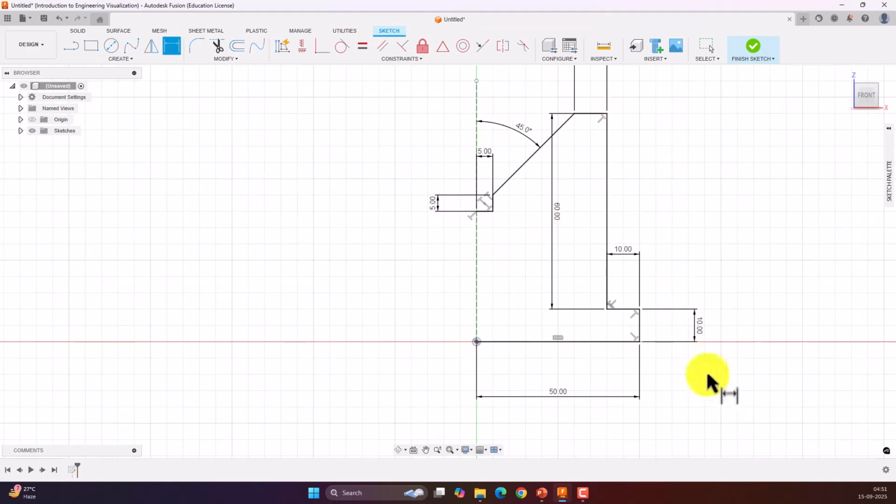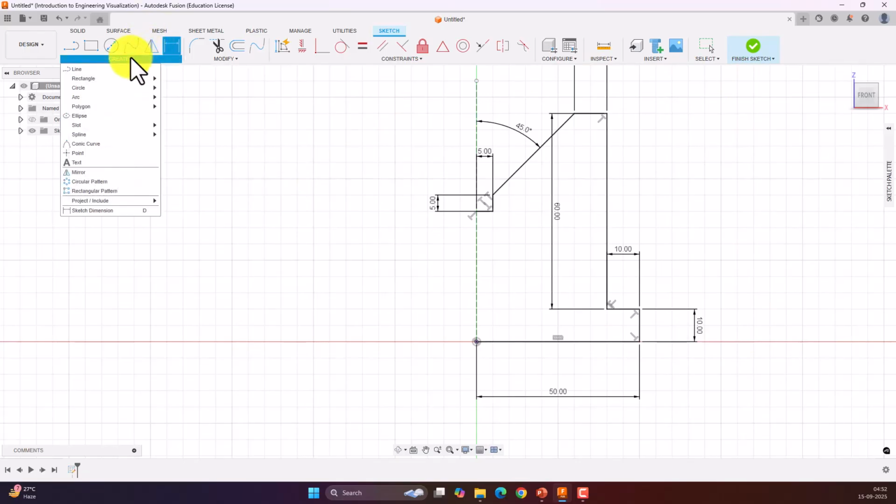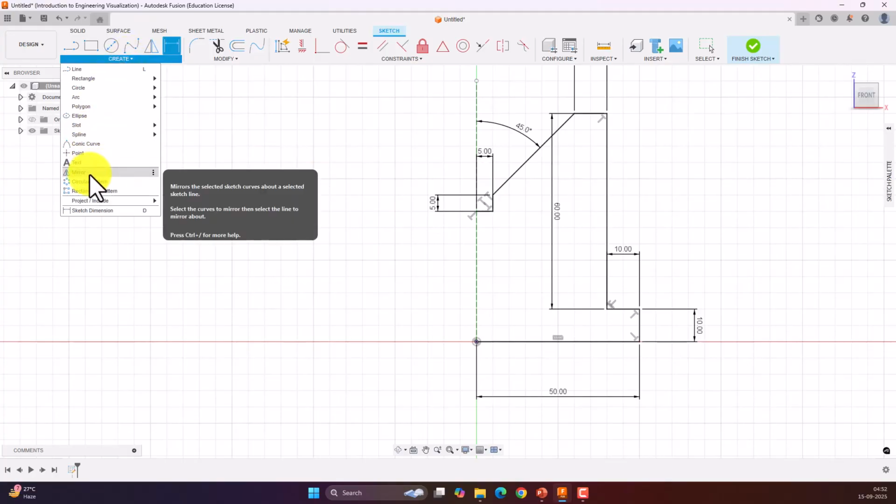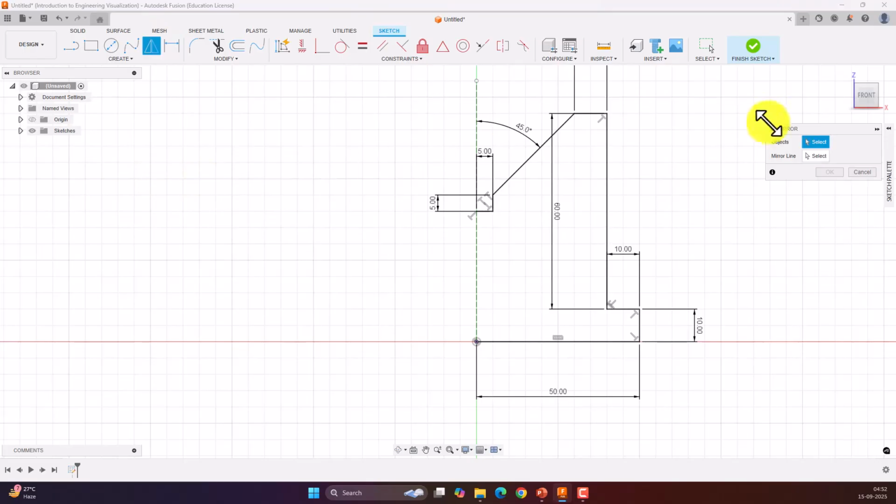Now we have drawn one half of the sketch. Let's try to create the other half by using the mirror command. So here is your mirror command. If you are not able to see, click on the drop down menu. We can see the mirror command. So select the mirror command. So here two options you need to select. One is the object to be mirrored and second one is a mirror line. So objects to be mirrored is highlighted now.